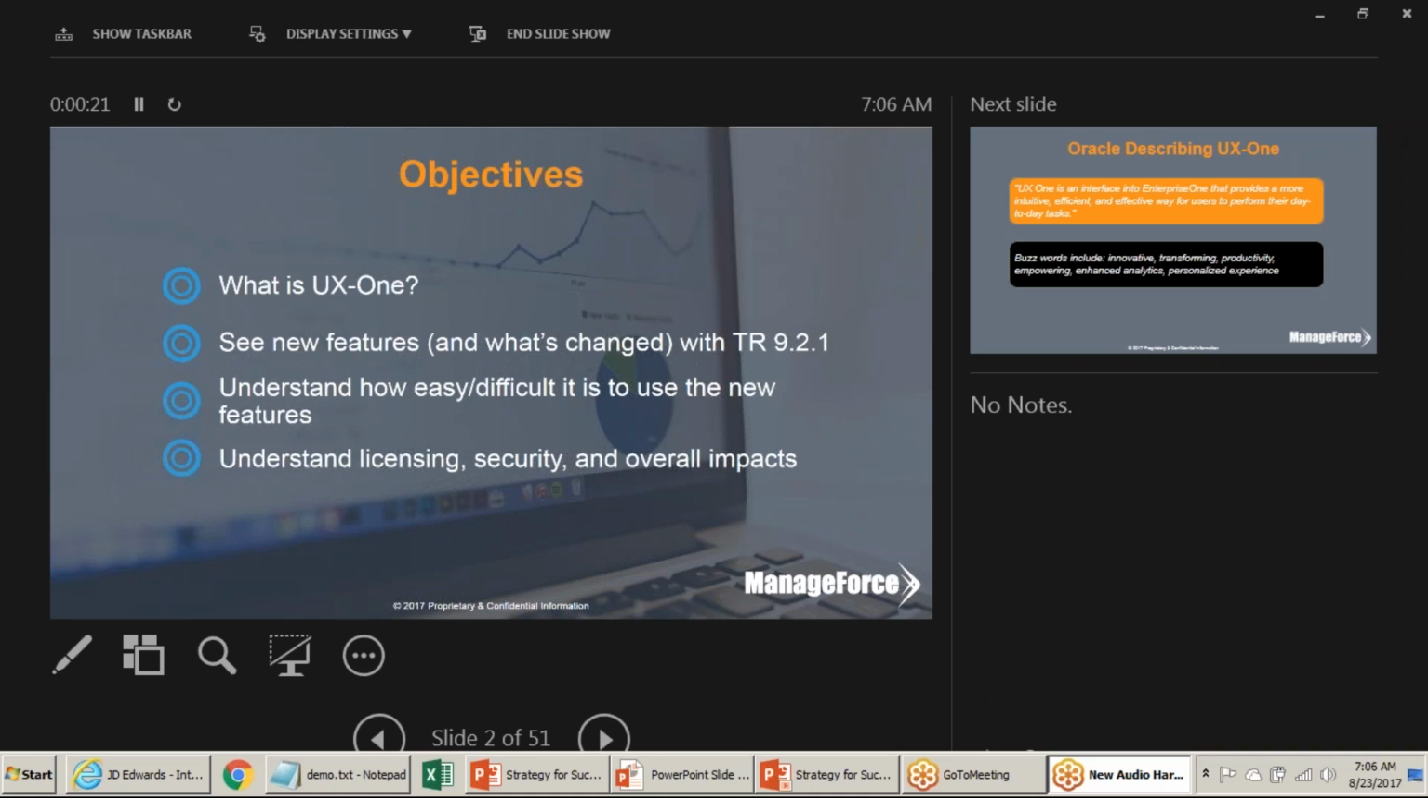Now, when Oracle performs these demonstrations on UX1, they typically show you just the end result and maybe a few steps on how to override some of the content. But for some of these features, I want to try and show you how to generate the content from scratch so you can see how easy or difficult it is to use. And furthermore, I'll want to mention some considerations along the way, such as impacts to the upgrade process, security and licensing, and overall management of content.